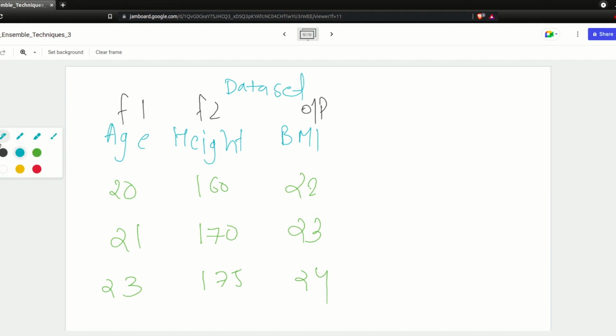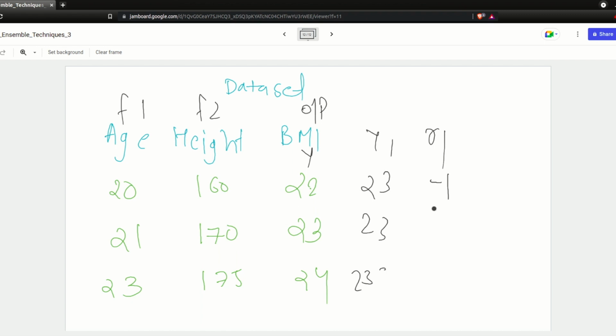This is your actual output. Now what we will have the first time, we'll take the average of the outputs and assign it as the predicted output y1. So it will be 23 obviously. Now we'll calculate residual one, basically the difference between these. So let's say this is -1, this is 0, and this is 1.